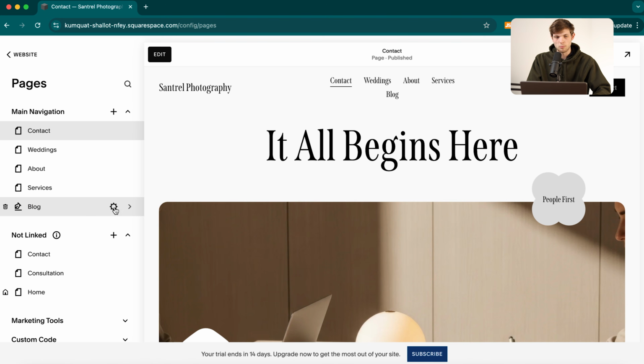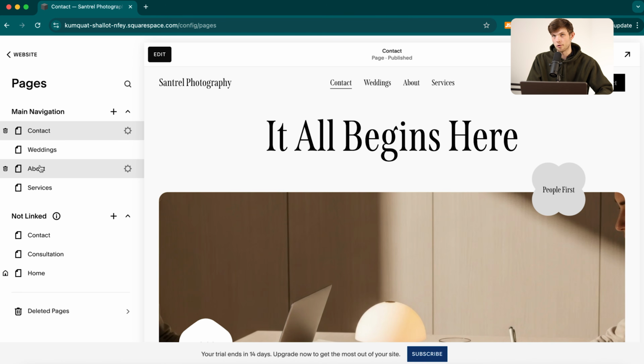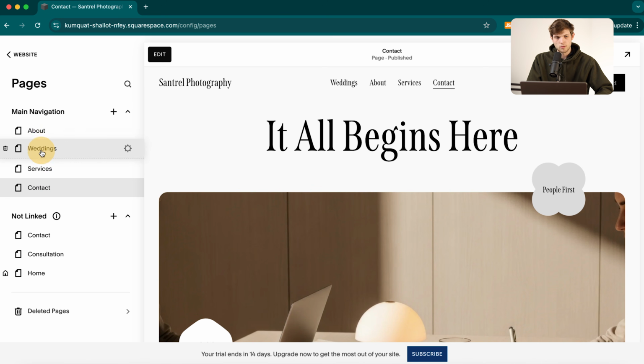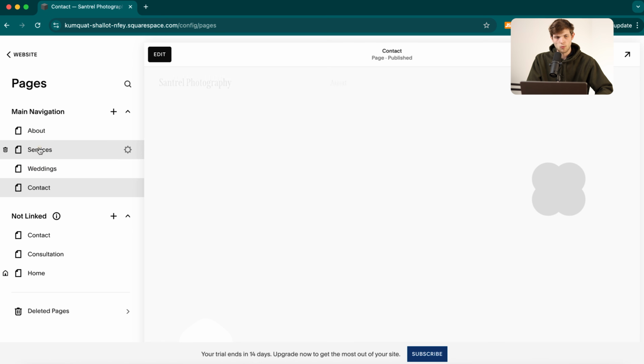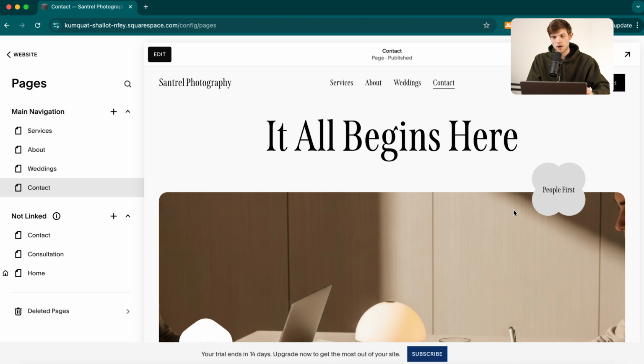I don't really need a blog, so I can just delete that. So we've removed it there. And then I want to change the order of these as well. I want the contact to be on the right-hand side. So I just click it and I drag it here. And I want weddings to be right there. And I want services to be in the front. Okay, so something like that. I think that looks fine. So that's how we're going to edit each one of those pages in the header.